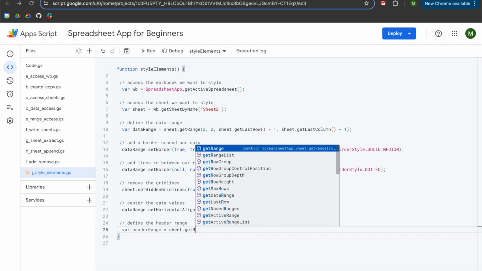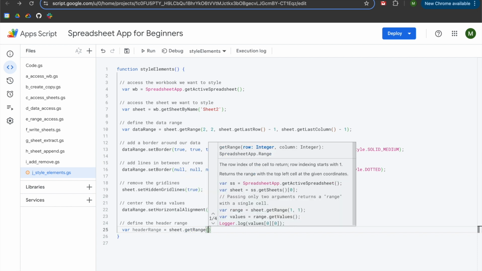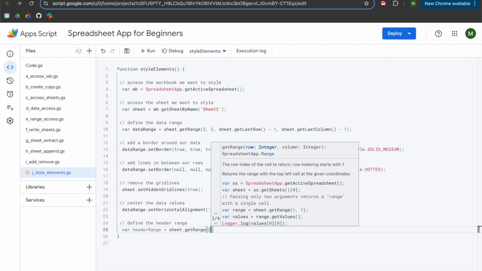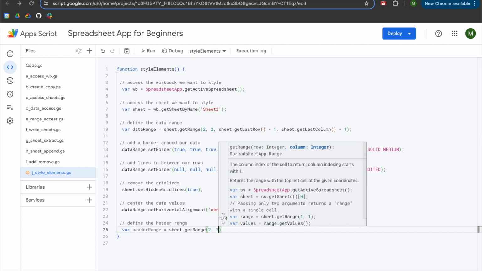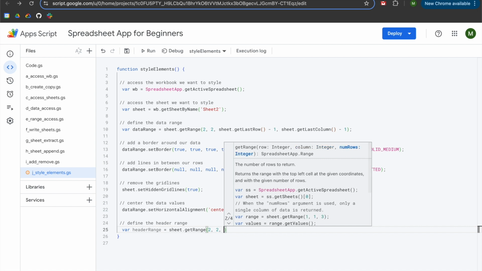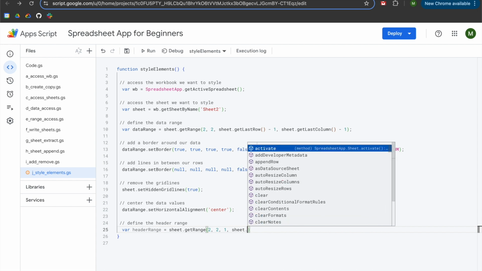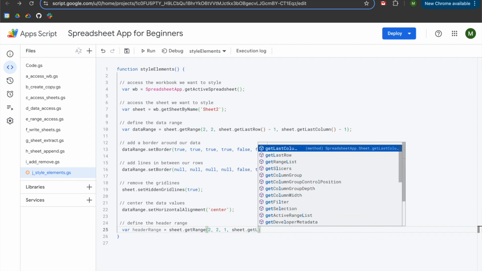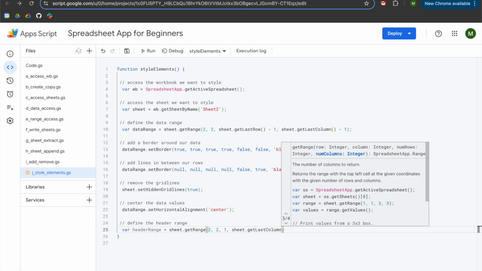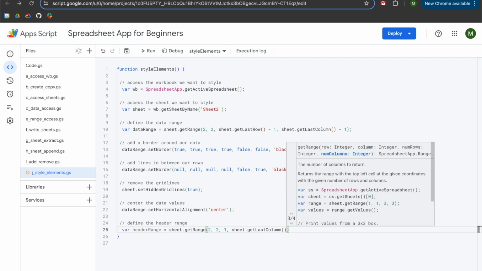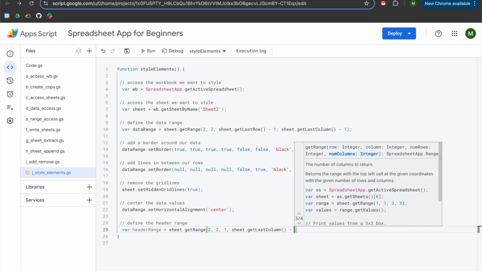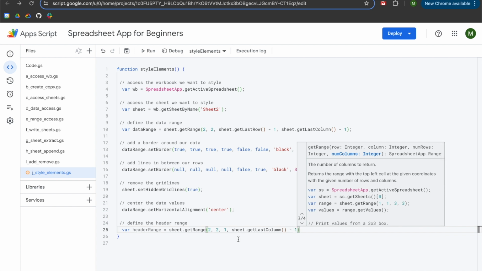sheet.getRange, open parentheses, and I want to start at row 2, comma, column 2, comma, and I only want to go one row, comma, but then I want to have a dynamic sheet.getLastColumn, open parentheses, hit the right arrow, hit space, minus space 1, because we have to renormalize for starting one column over. The reason I'm only going one row is because I know I have one header row.